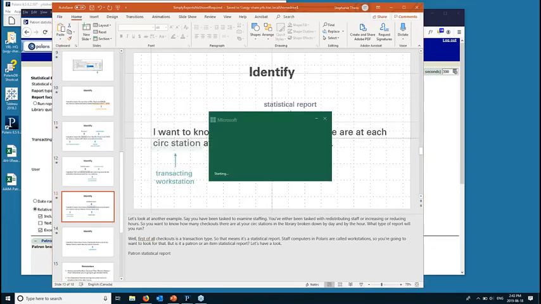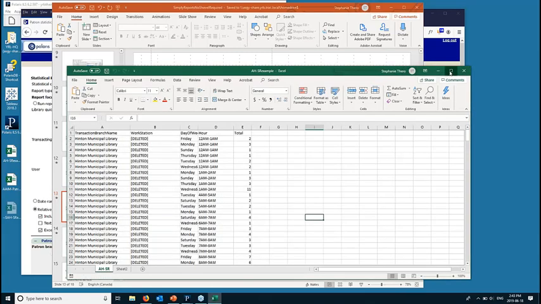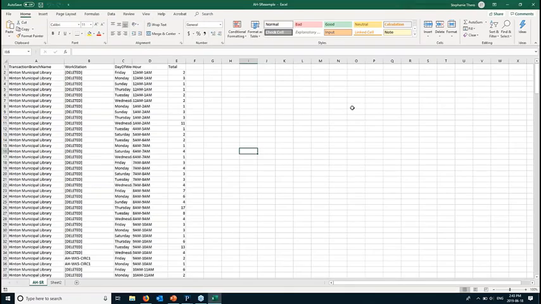So here is what I get. This is the statistical summary, 14 days of checkouts. So this tells me, what's this deleted workstation?